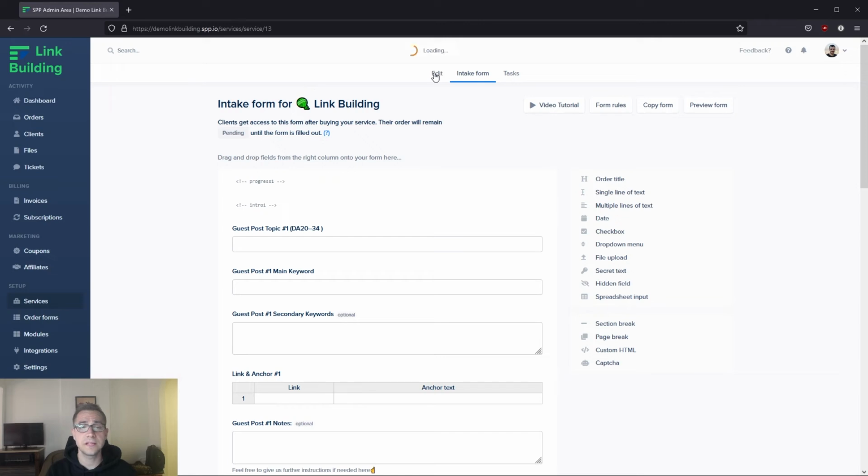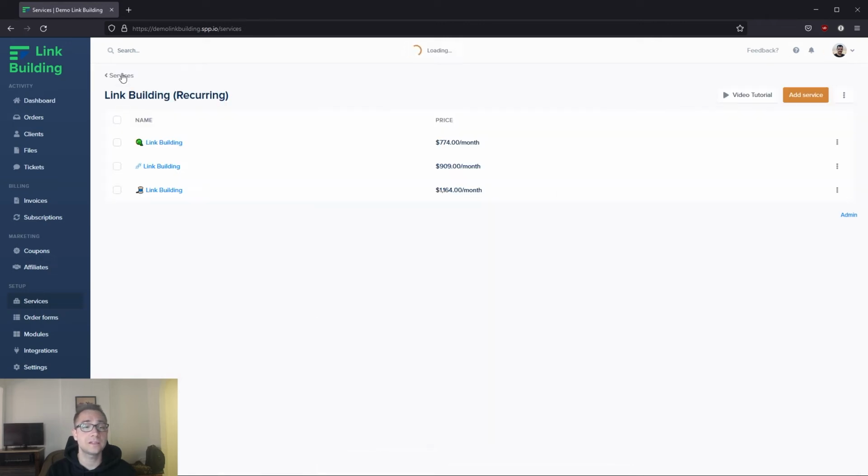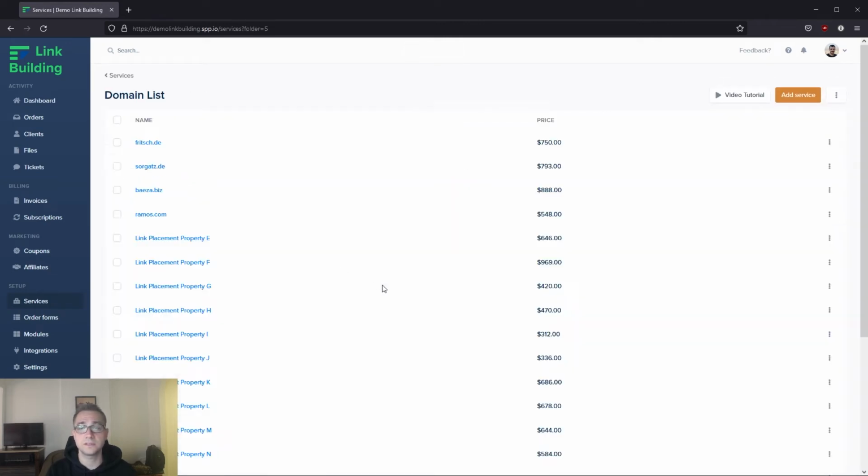And for our final example on this demo, I'm going to navigate into the last folder that we have set up, which is the domain list. This is going to look like a very simple list of services. However, on the client side, it's going to show up as a clear table where your client can add as many domains as they want to their cart and check out. I'm also going to show you an example of how this works in a little bit.